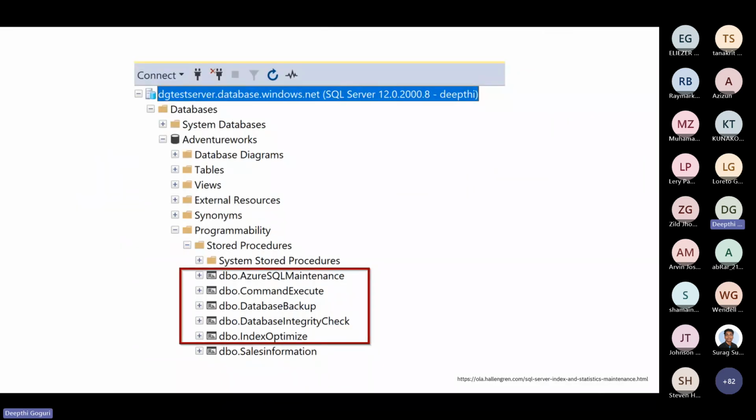Now, as I said, we need to have the Ola Hallengren scripts. For example, these are the maintenance scripts I executed on the Azure SQL database, which created certain stored procedures automatically as I executed the query. These are the stored procedures that we will be using to create the automation job.